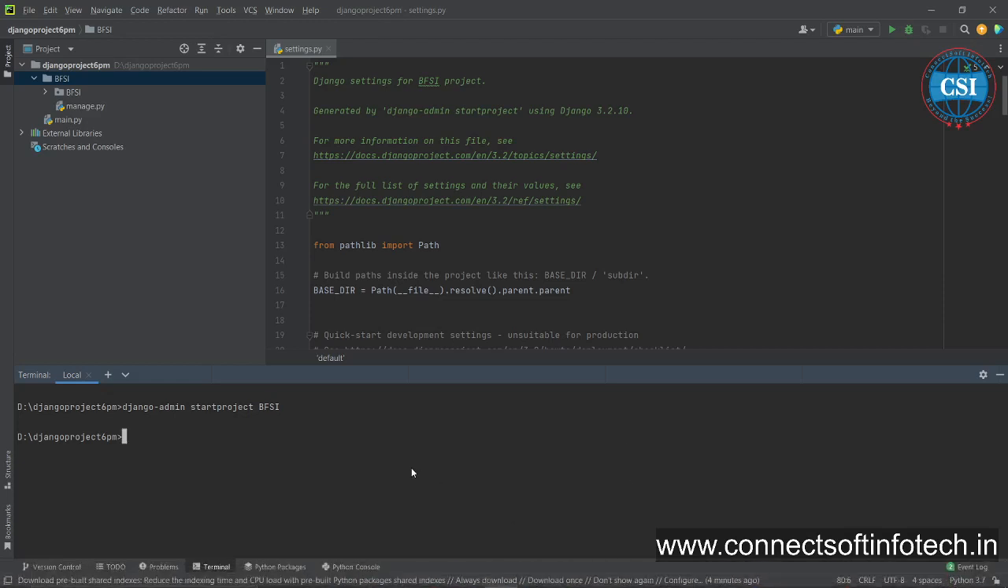So cd, okay, what is the project name? BFSI, okay. Now inside your directory, how can we execute the project, how to run the project, what is the command? Python manage.py runserver, okay. So here we must have manage.py. You can check here whether manage.py is available or not. Yes, at the project level manage.py must be there.